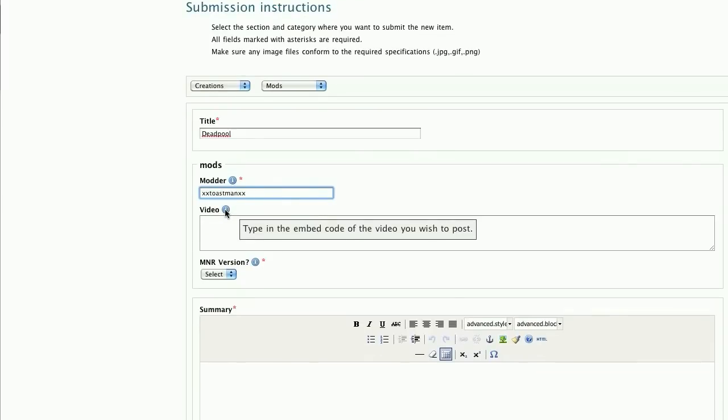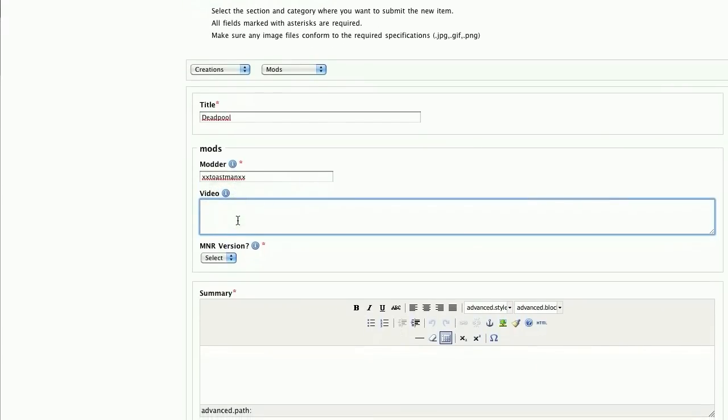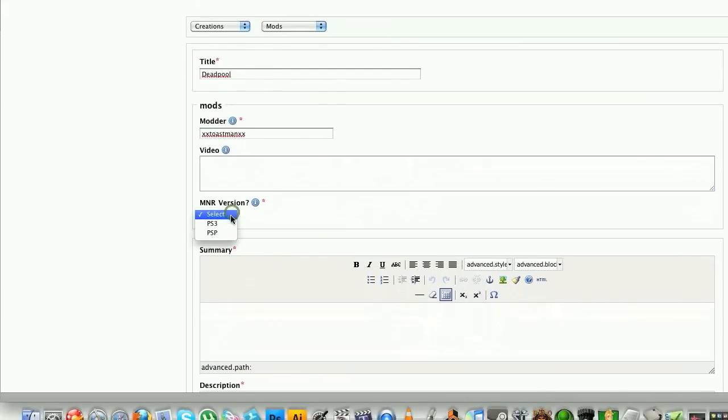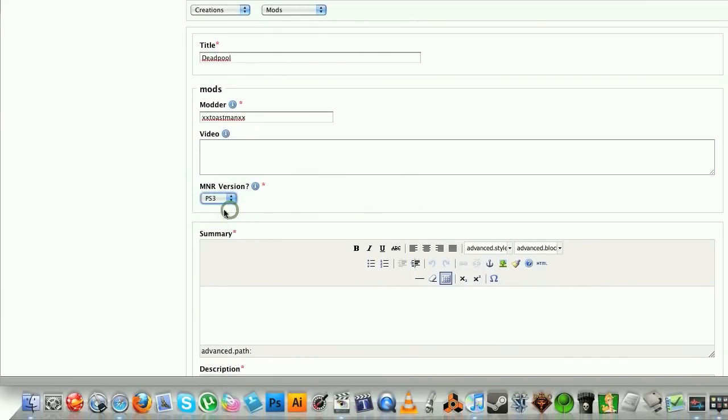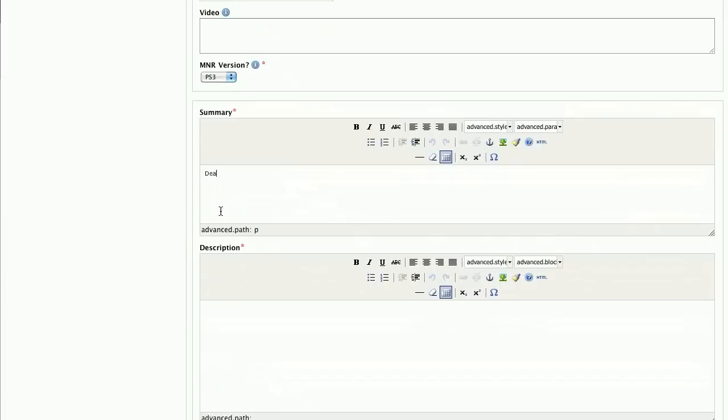This is the video settings. If you have video embed code, you can place it here for people to see. And then this is the version of the game you made it on, PS3 for me. So here's the summary. Here we can type a 1 or 2 sentence description, just giving the basic idea of what the mod or creation is all about.